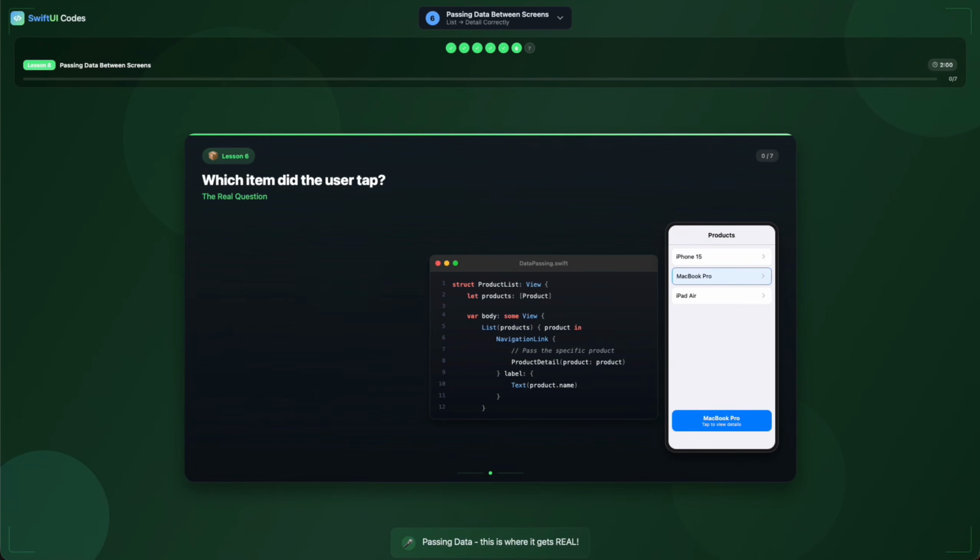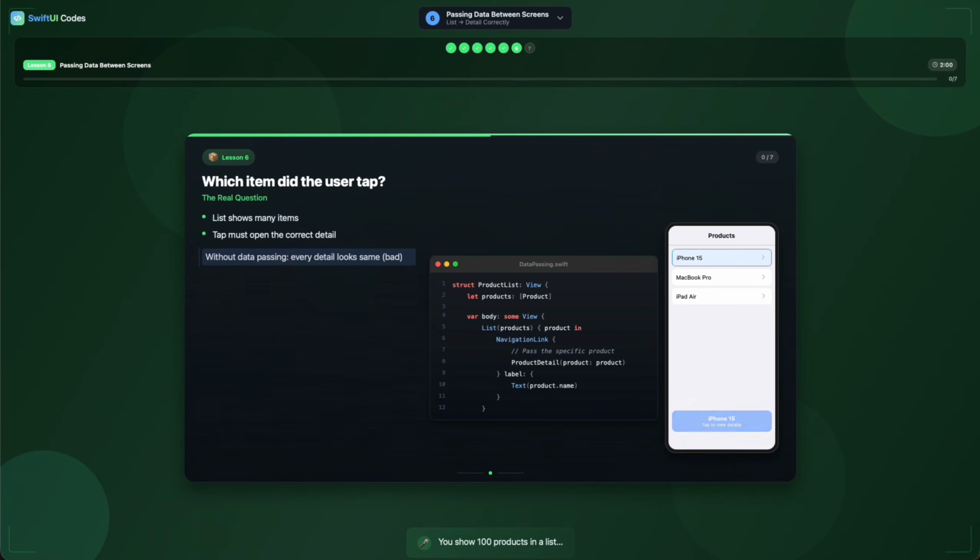Passing data, this is where it gets real. The question, which item did user tap? You show 100 products in a list. Detail must show the right one. Get this wrong? Broken app!